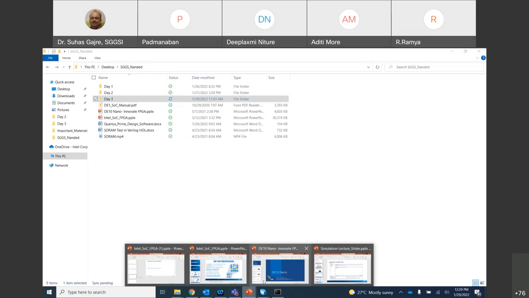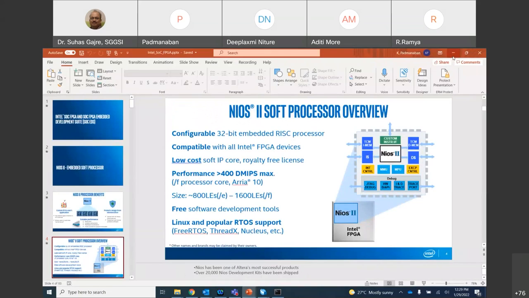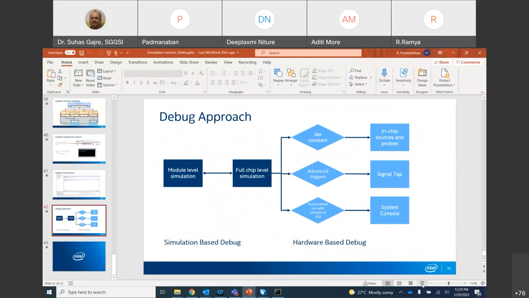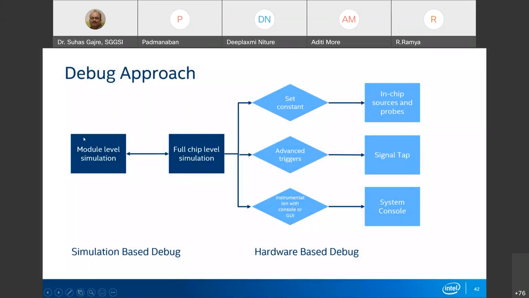The objective of this lab is to understand how we integrate both the Signal Tap Logic Analyzer and the System Console. When you go through the debug approach, first we try to do the module level simulation, then we can do a full level simulation. This is the simulation based debug. In the hardware based debug, you have Signal Tap and then you also have System Console. There is one more called In-System Sources and Probes, which is called ISSP, which is a virtual input-output tool. That is not the scope of this particular design, so that is not discussed, but still that is also available for you to debug the logic.